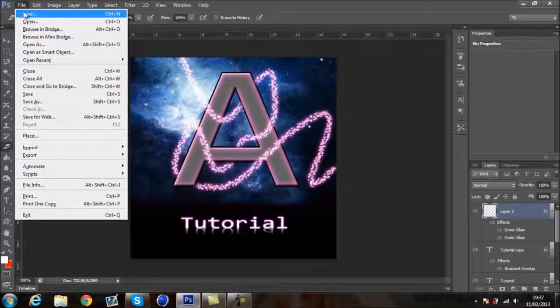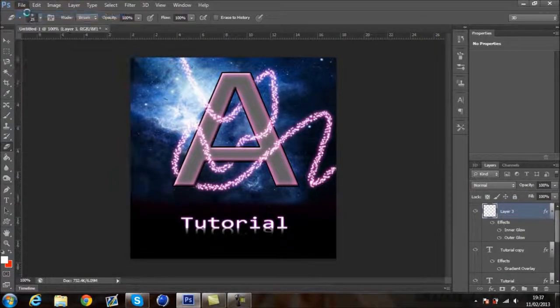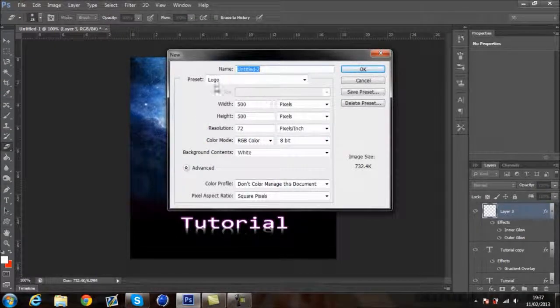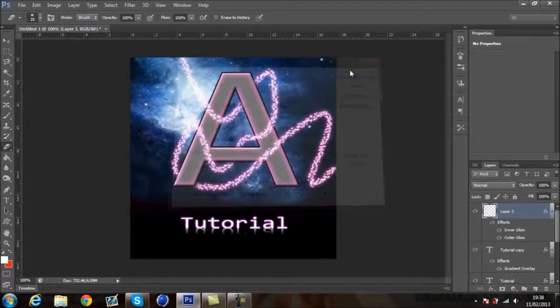You go to File, New, or Control N, Command N, and create a document of 500 pixels width by 500 pixels height. Resolution doesn't matter, background colour doesn't matter. YouTube's already starting to take images for logos that are 800 by 800, but I prefer working in 500 by 500 because it's what I've been used to for the time I've been doing GFX.